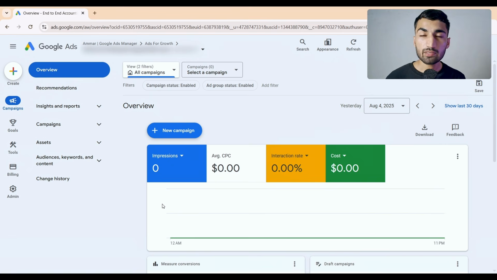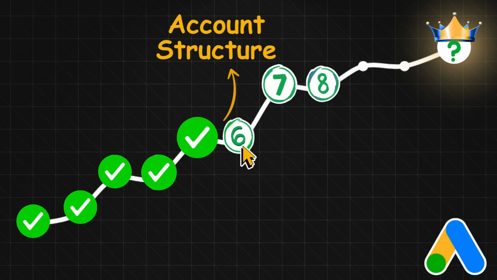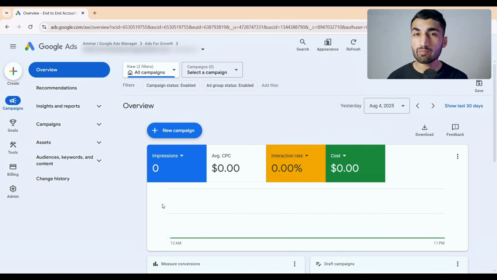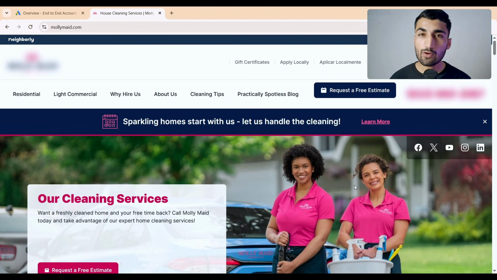So when you step up in this game of Google Ads, the first most important thing is account structure. How do you structure your account? How many campaigns? Inside those campaigns, how many ad groups do you need? So we are going to cover that here. Let's go to an example. So the first question, how many campaigns do you need in your account? Do you need only one or do you need more?